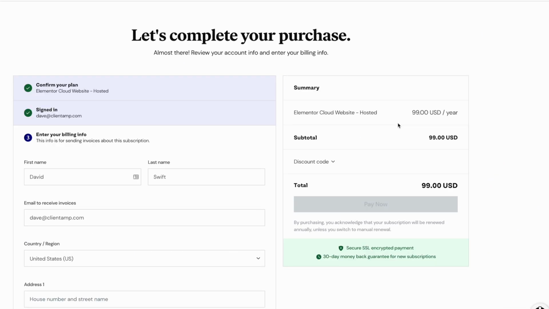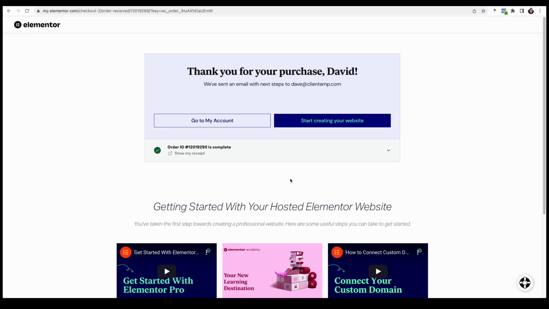All right, so let's go ahead and get signed up here. As you can see, it's just a regular old WooCommerce checkout page, no doubt built with Elementor. I'm going to go ahead and sign up for my account and I'll see you in a second. All right, my order is complete. I've got a button right here to start creating my website. I'm going to go ahead and click on that.